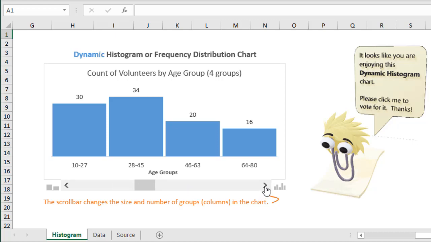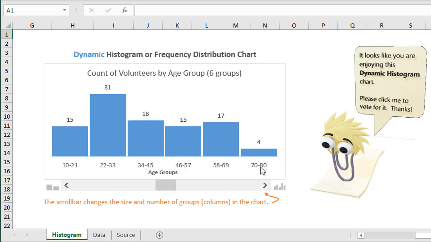So this is a histogram or frequency distribution chart here, and I've made it interactive by adding this scroll bar control to the bottom. And when we click this scroll bar control to the right, that will increase the number of groups that we see within the histogram.